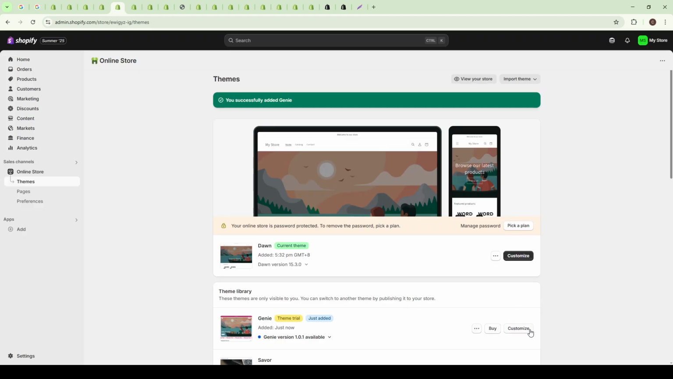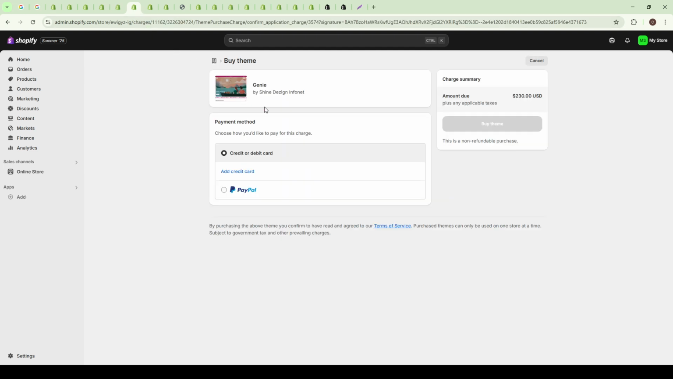With your new theme installed, take some time to customize it further, ensuring all elements align perfectly with your brand's identity. I hope this step-by-step guide has made the process simple and straightforward.